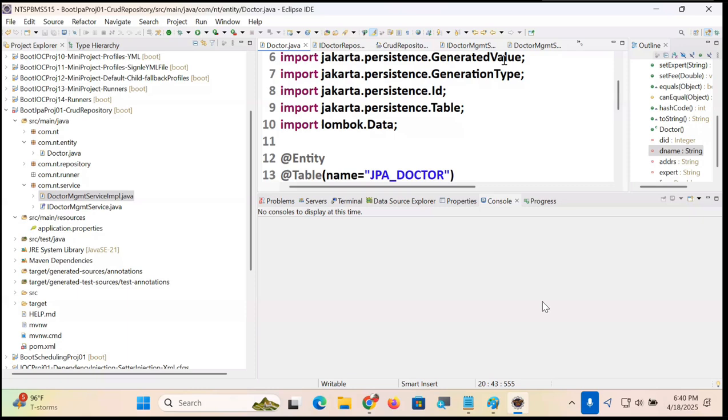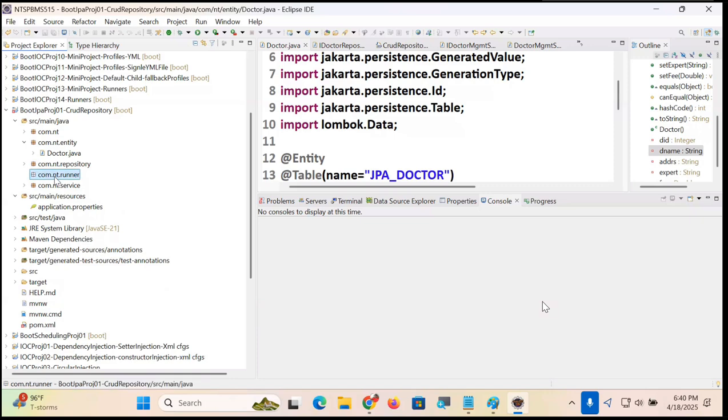So this is how we have to think about working with the IDoctorManagementService and DoctorManagementServiceImpl. We are ready with this, but are we writing any persistence logic, guys? No. But we are using already generated persistence logic or not? We are definitely using already generated persistence logic. Okay, that's great, guys. Let's go to the runner, my dear.